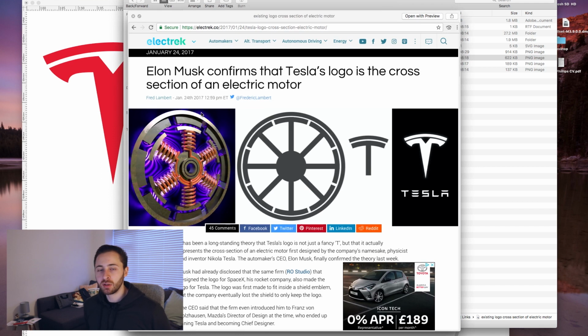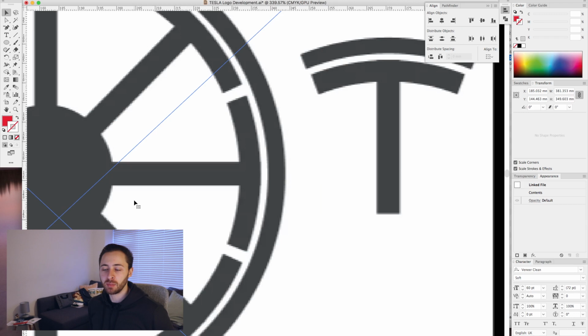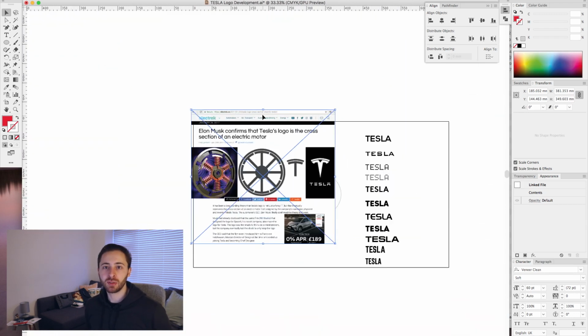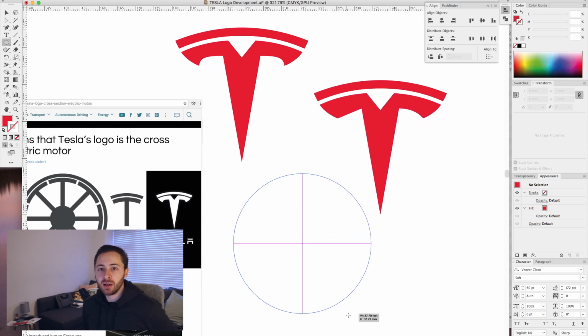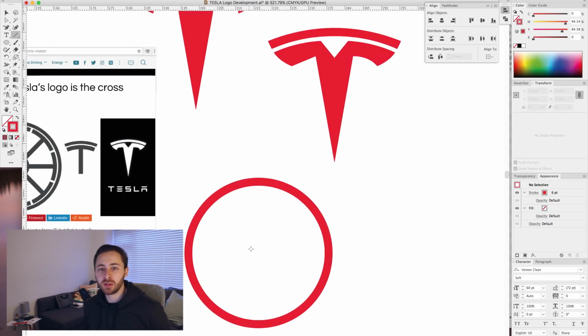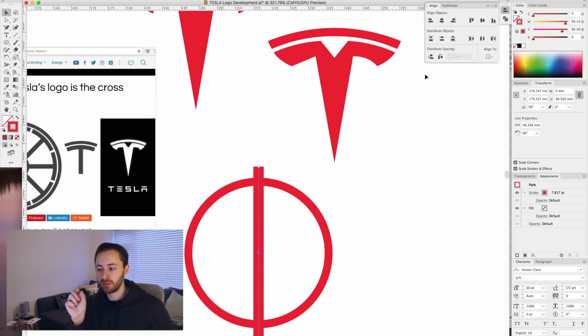I managed to find this picture of an electric motor, which is what the icon is based on, and I thought that would be a good thing to pull into the pasteboard as well, just so I've got something for reference. I wanted to look at simplifying the T icon that they use as well. So I started looking at different ways we could do that just by making a much more solid blocky shape without the finer points.